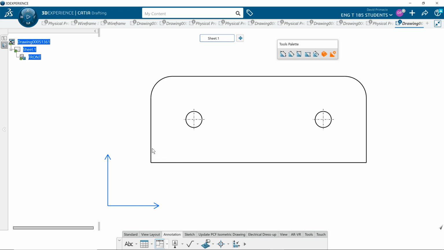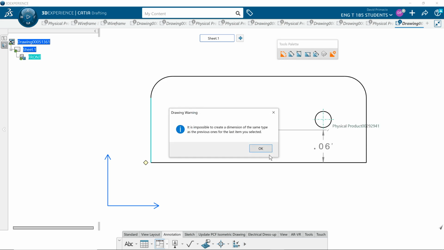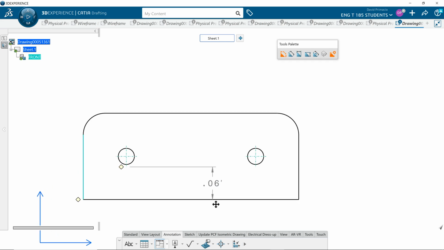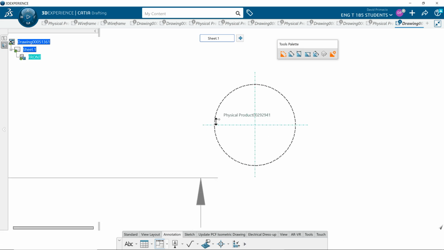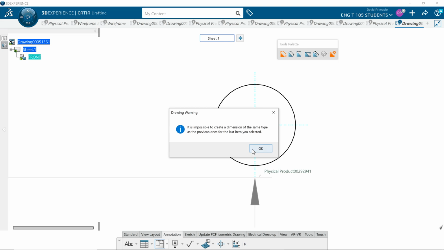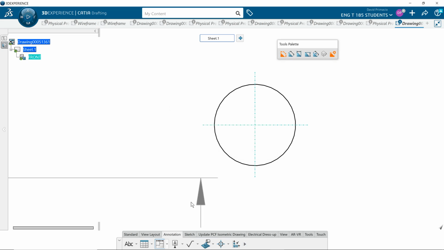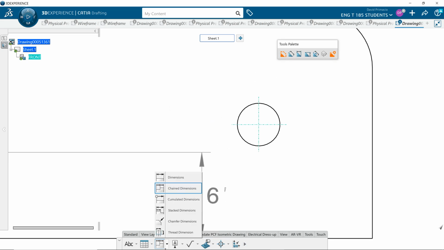I want to chain from this datum. Make sure you grab the bottom edge of that line to the bottom edge of this line. You probably will have to zoom up close so you can make sure you grab this line here. Grab that line. Let me try that again.